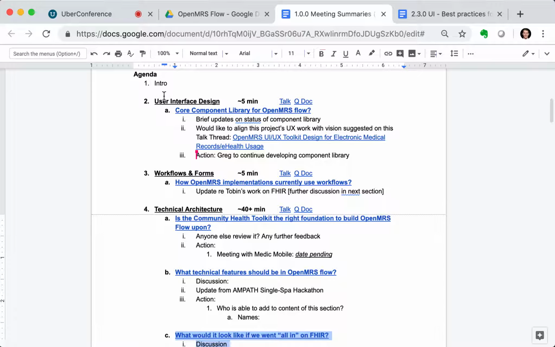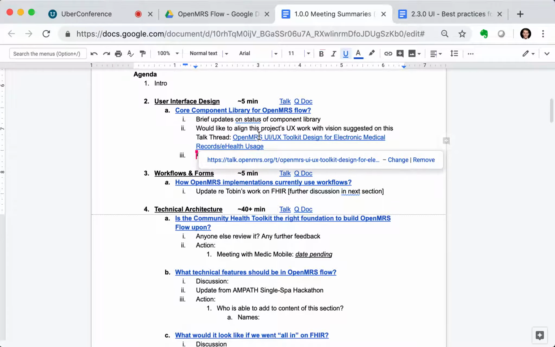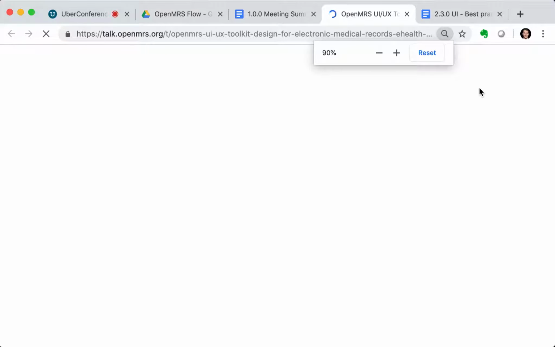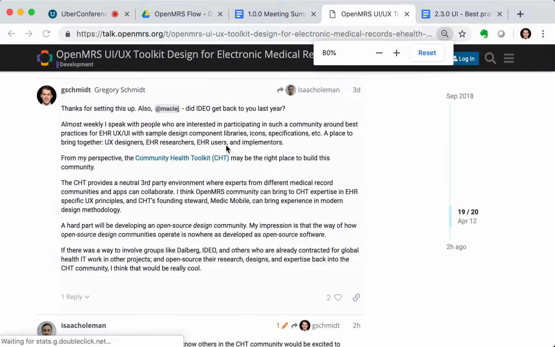The very first one is the user interface design. I'm still working on this component library, trying to split out the different widgets which we need to be able to drag into the user interface. I think there's a lot of interest, as we saw on the talk thread, which goes back to 2018, where we were looking at trying to create a component toolkit. In many ways this is in line with the work that Medic Mobile has done with their community health toolkit. There are a lot of groups looking to collaborate, even if they aren't able to collaborate on the technical side, on the user interface side.